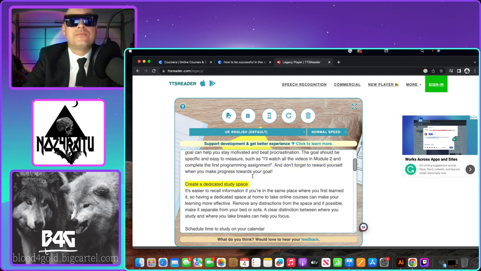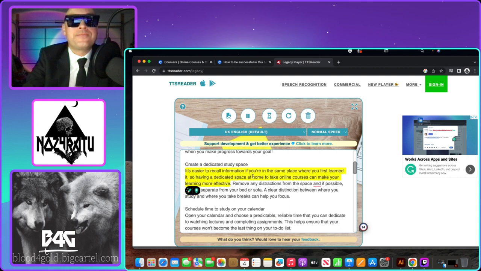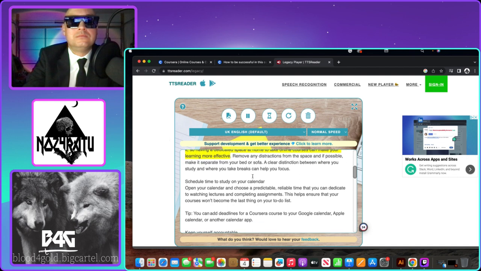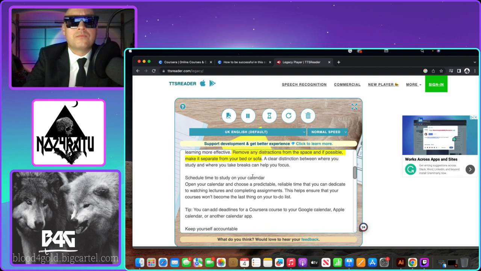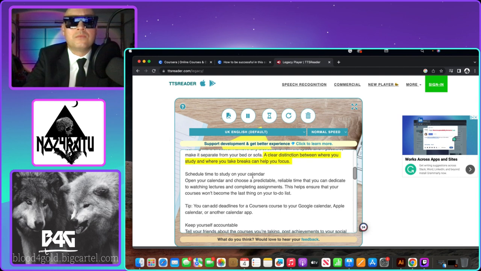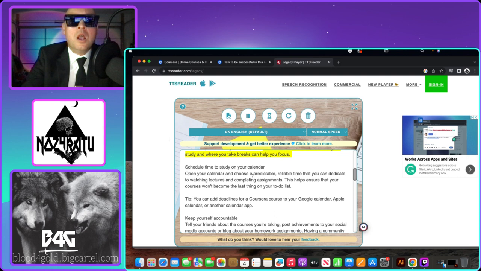Create a dedicated study space. Hell yeah. It's easier to recall information if you're in the same place where you first learned it, so having a dedicated space at home to take online courses can make your learning more effective. Remove any distractions from the space and, if possible, make it separate from your bed or sofa. A clear distinction between where you study and where you take breaks can help you focus.